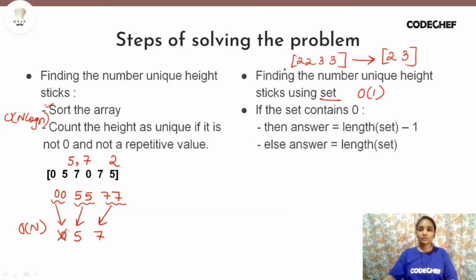So if you use a set for solving this problem, then you can solve this problem in total order of n time complexity. How? Because each time you will place the unique elements in the set. Suppose you have this array 0, 0, 5, 5, 6, and suppose take 5 again. So this is the array that you have. Now you need to convert this into a set.